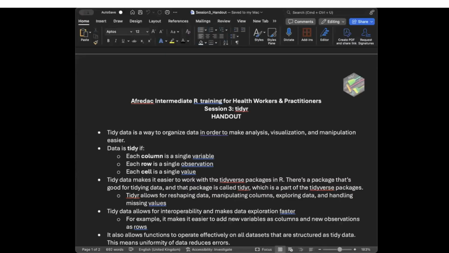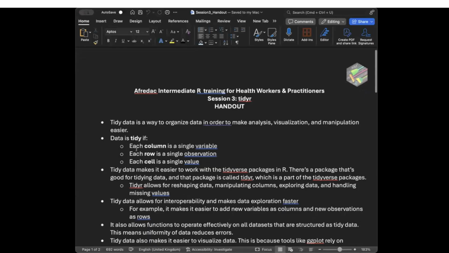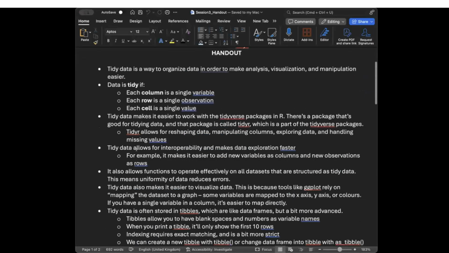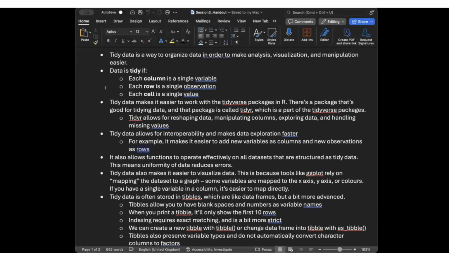Okie doke. You will be seeing this quick little Word document on my screen here. So for those who weren't here last time, what we were focusing on was a particular package called tidyr. Now tidyr relies on this concept of having tidy data. And tidy data is just a way of organizing data. So organizing your data sets that just enables analysis, visualization, and manipulation. So it just makes all of those things easier.